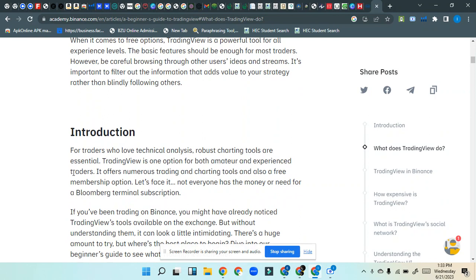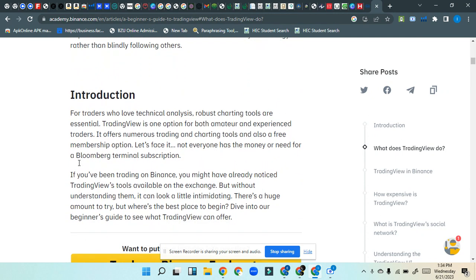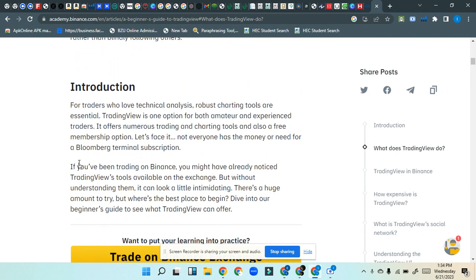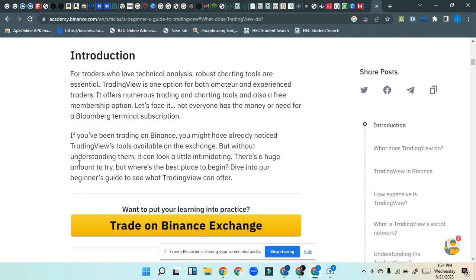Introduction. For traders who love technical analysis and charting tools, TradingView is one option for both new and experienced traders. It offers numerous trading and charting tools and also a free membership option. Let's face it, not everyone has the money or need for a Bloomberg terminal subscription.